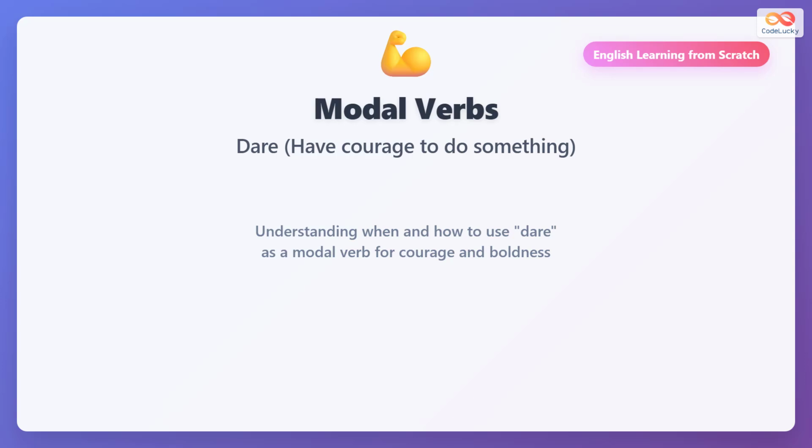Dare is a special modal verb that means having courage to do something bold or risky. It expresses bravery to face challenges. When we use dare, we talk about being bold enough to try something difficult or dangerous.